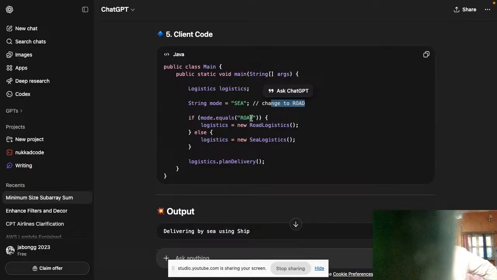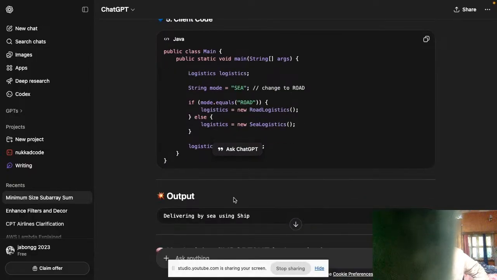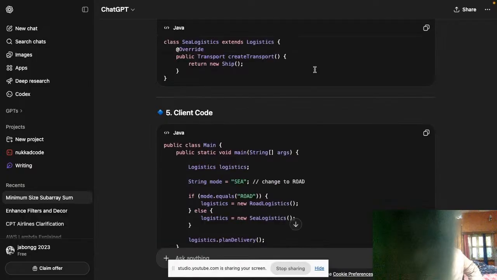If mode dot equals road, you can see logistics is equal to new road logistics. Yes, if it is air, it is going to have air logistics. If it is sea, it is going to have sea logistics, and then plan delivery. And once you click on plan delivery, it will deliver. So since here mode is sea, it will deliver by sea.